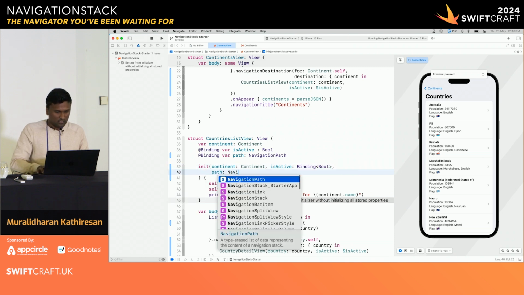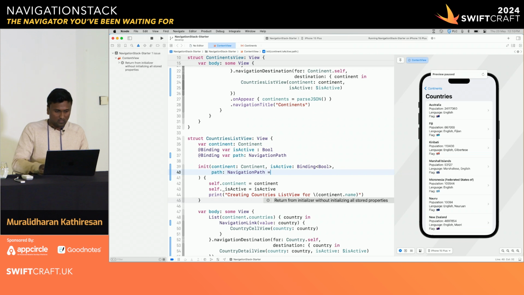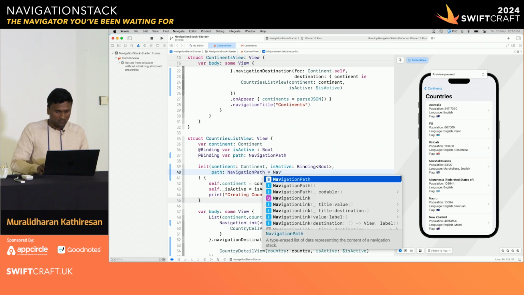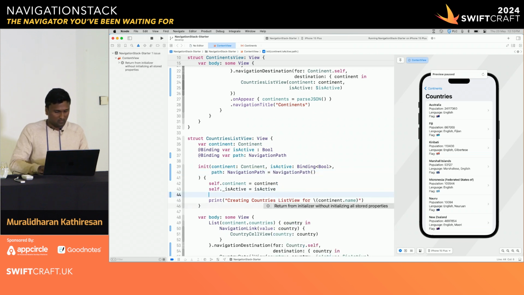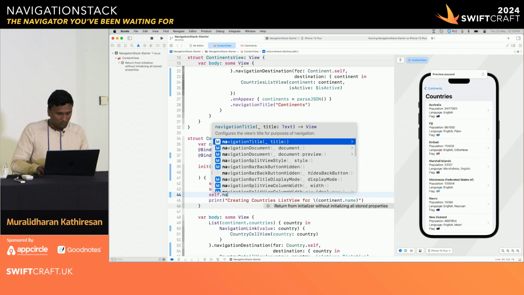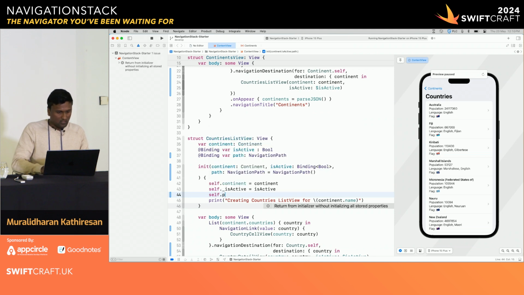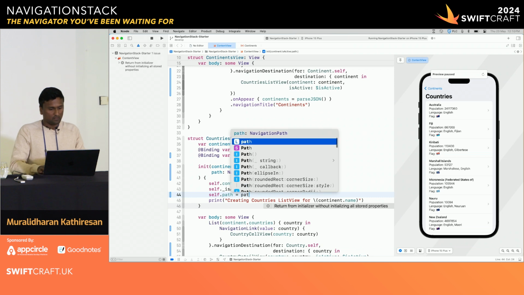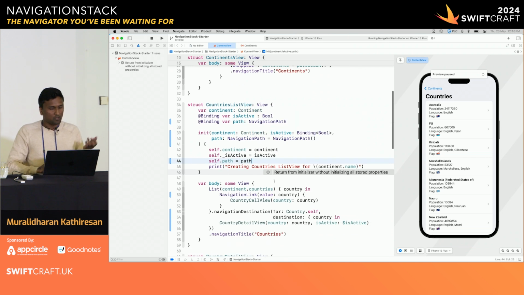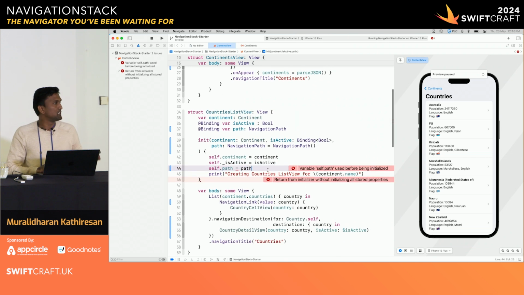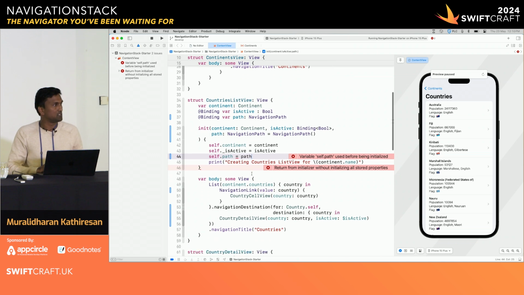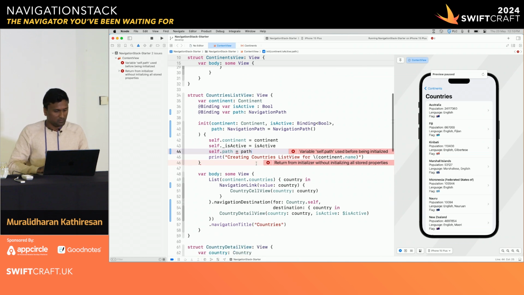I can create a navigation path. I'm just giving it a default value so the compiler doesn't complain. Self.path is my path, so I can get it anywhere. You can use it as an environment object as well, or whichever way you prefer. So I'm just using it here.